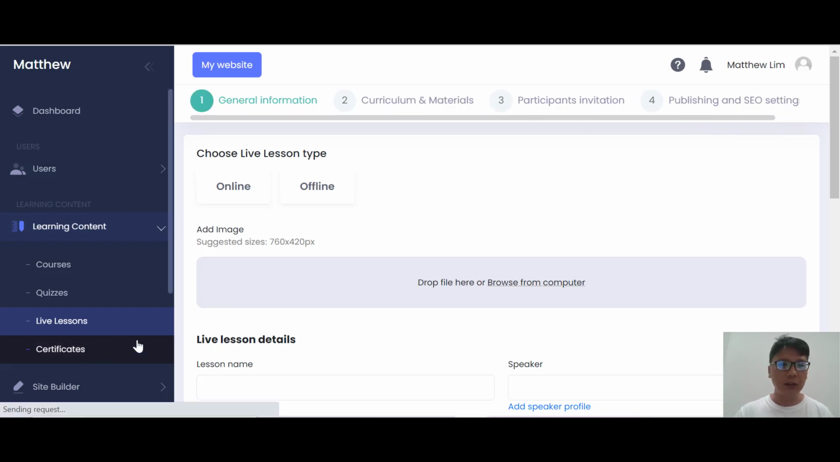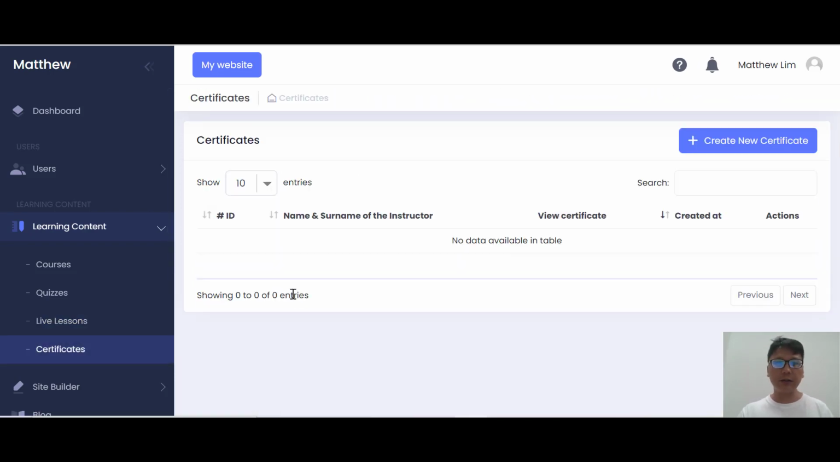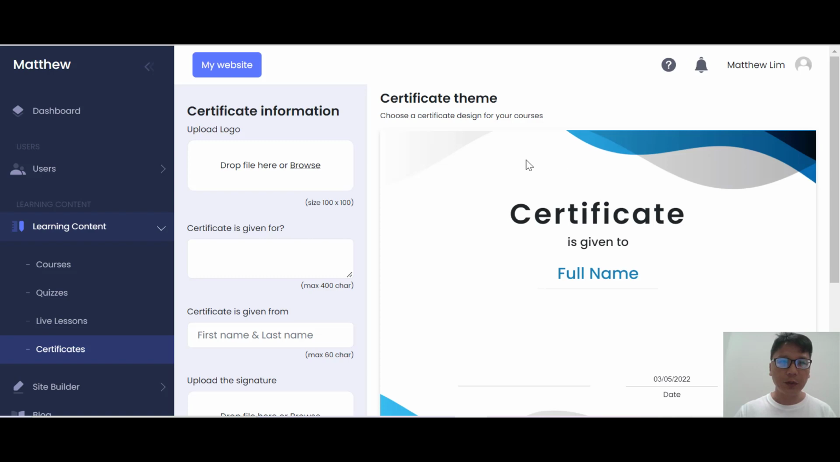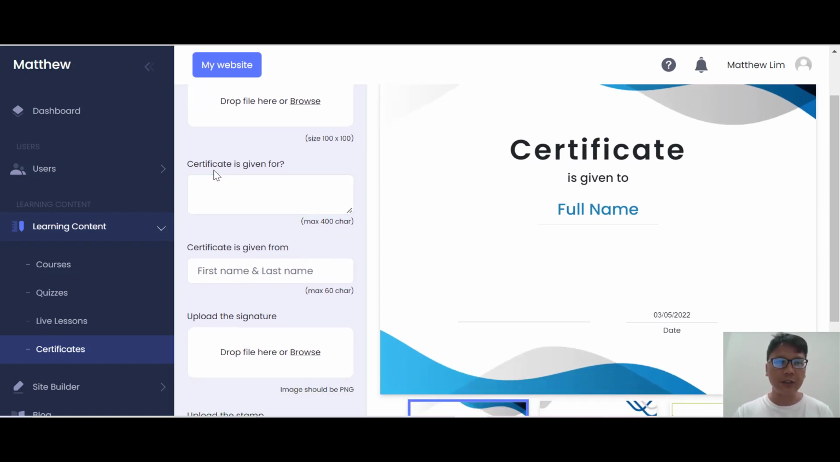Okay, so for certificates, I'm moving down to certificates. Right now you can see how I create the certificates under Uteach. All you do is click in here. If you have a logo, you can drop a file here, and you can set what the certificate is given for.